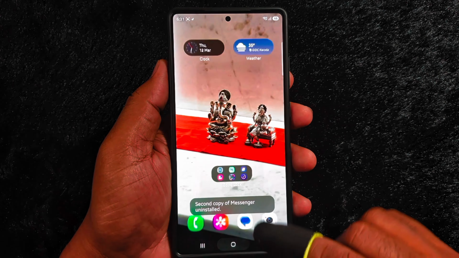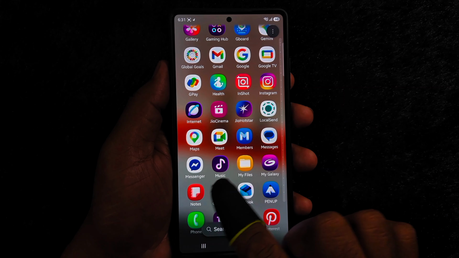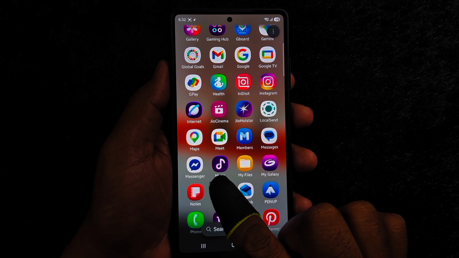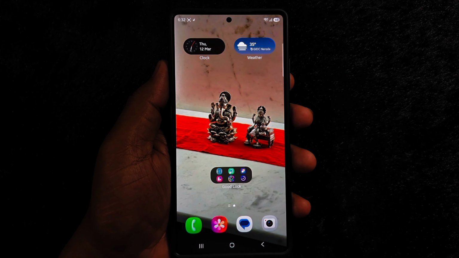And that's it! You've successfully enabled dual messenger on your Samsung Galaxy S26 series device, allowing you to use two accounts of the same app at the same time.